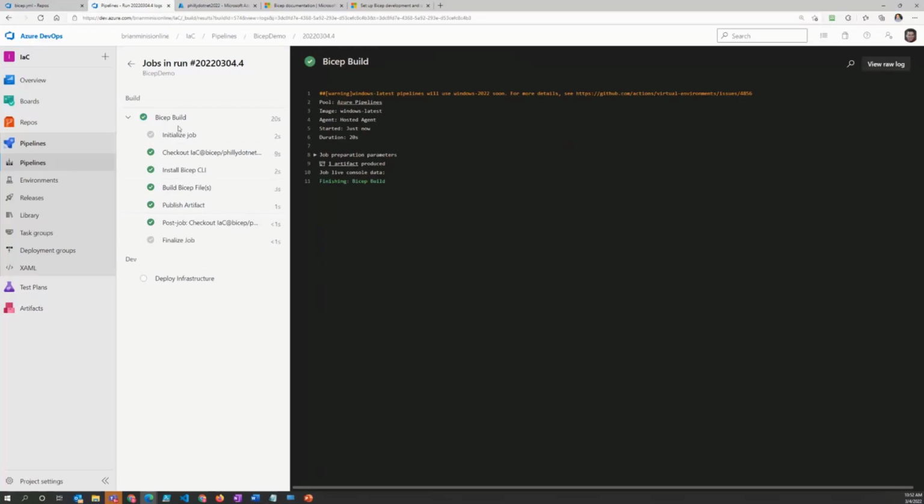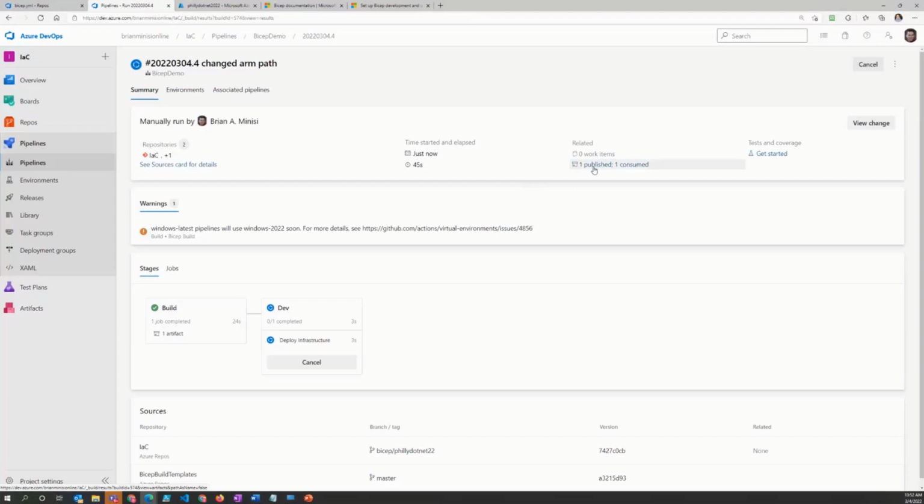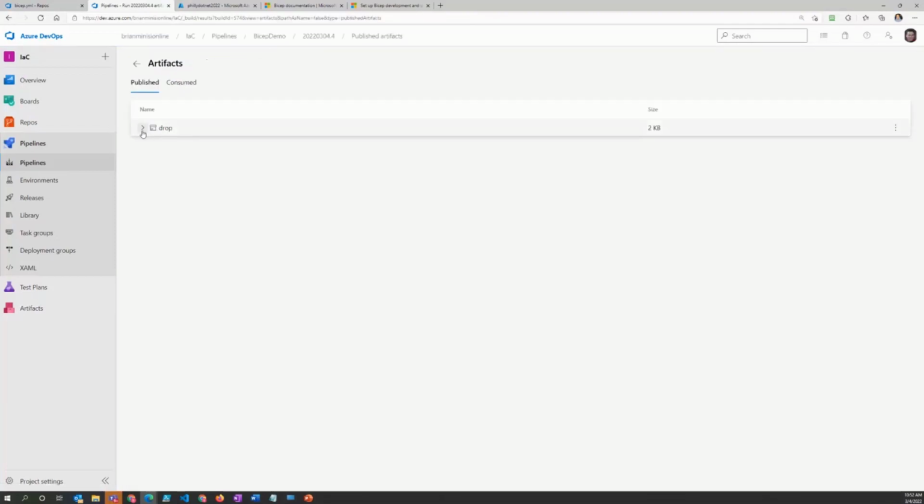All right, so the build has been done and the infrastructure is going to get deployed in the next step. So let's wait for that to happen. While we're doing that, let's go over here and see. So we have here what has been published by the build. We see our drop folder, we have our bicep ARM folder, and then we have our JSON folder. So even though it was a bicep file, we compiled it into a JSON ARM template.